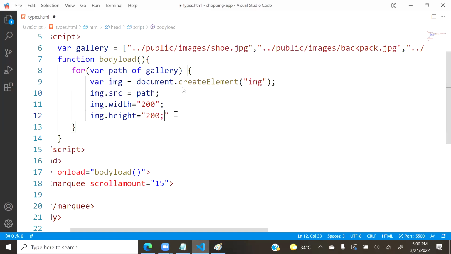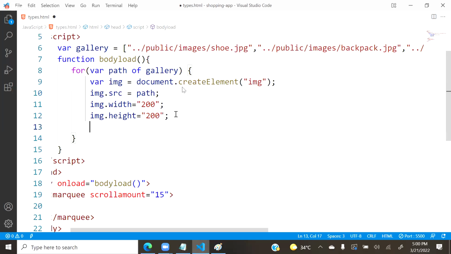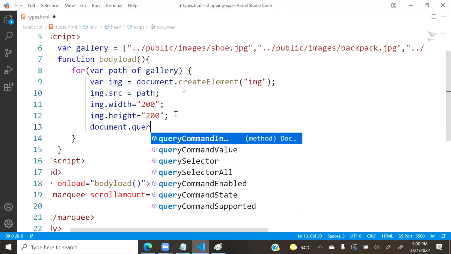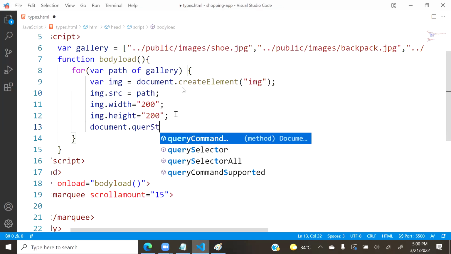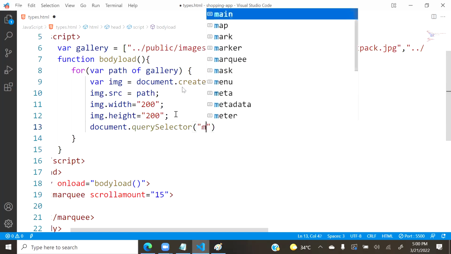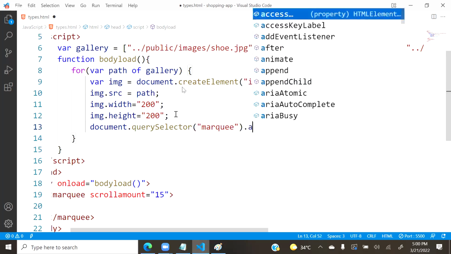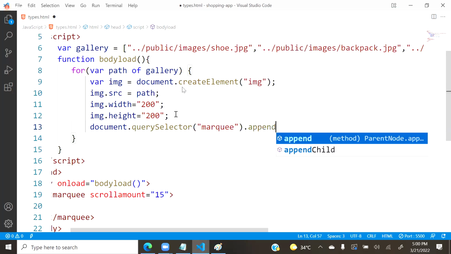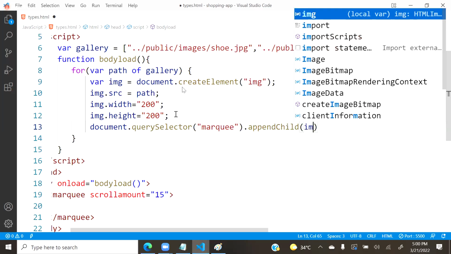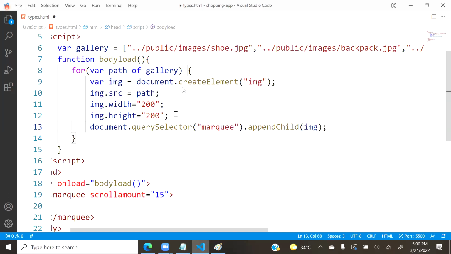Okay, where to add this image? Into markup. That means document.querySelector, what is it? Markup. We have to add into markup. Dot what? appendChild. Which one? Image. Image must be added into it. Now let's run this and see.